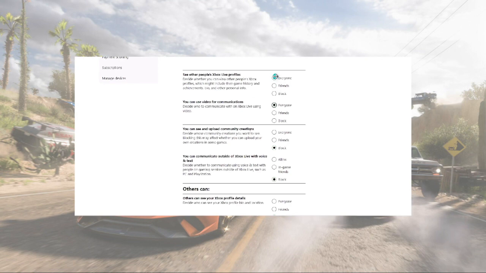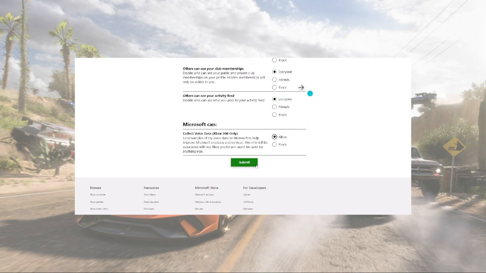What you'll need to do next is set it to Everyone. So "See other people's Xbox Live profile," set it to Everyone. All of this, set it to Everyone, and then also click the Allow options if the Allow option is available. So click Everyone and then Allow. After doing so, if you're already on the bottom part of the page and you have selected all of this to Everyone and then Allow, click into this green Submit button.